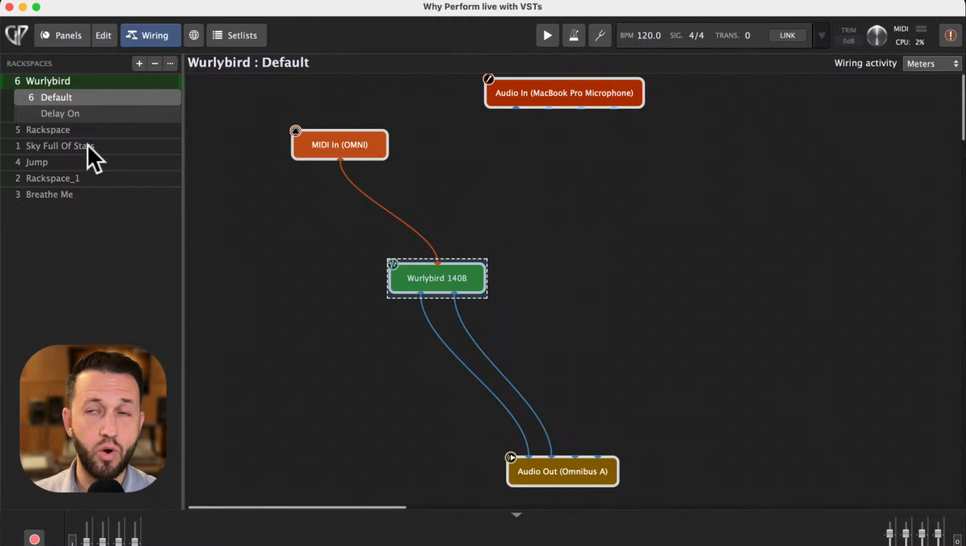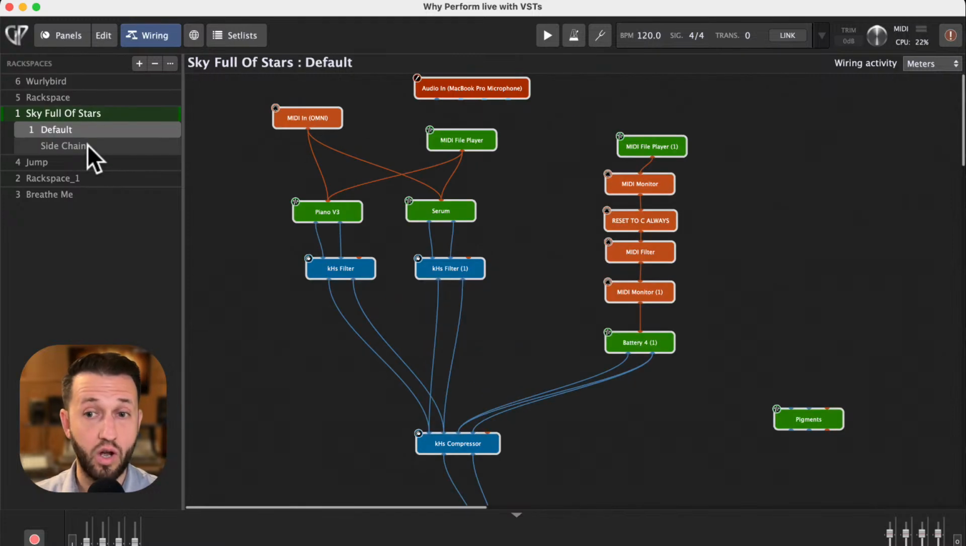And so I'm going to show you a rack space that I built for the song Sky Full of Stars. This is a demo that I did in Sonic Brilliance, which is a cohort that helps keyboard players move from whatever they are to live performance software. In this case, somebody was working on this tune, so I did an example of this song during one of our classes, and this is what we came up with.